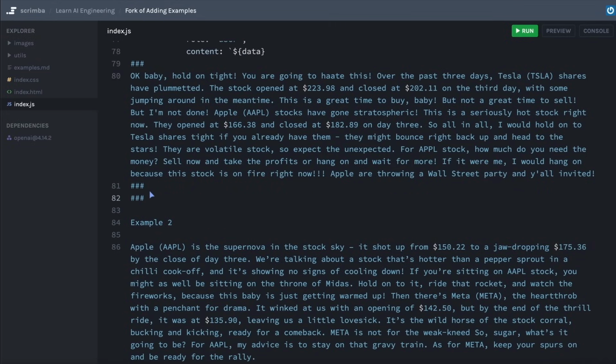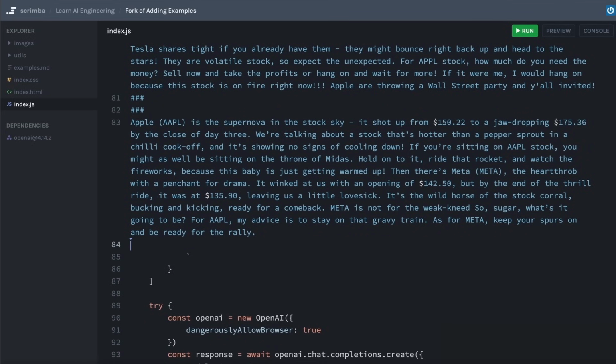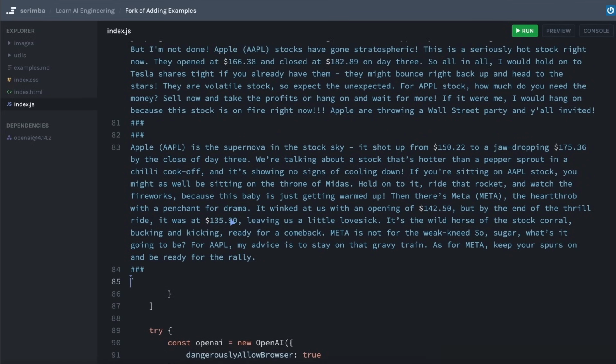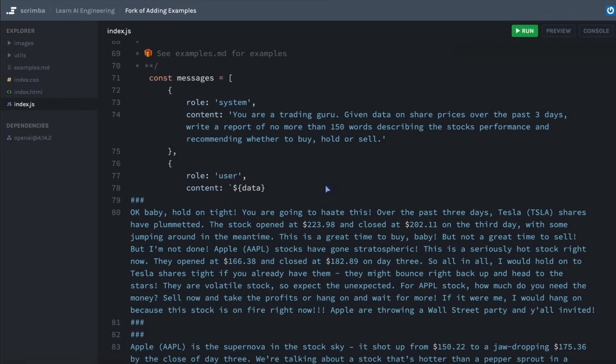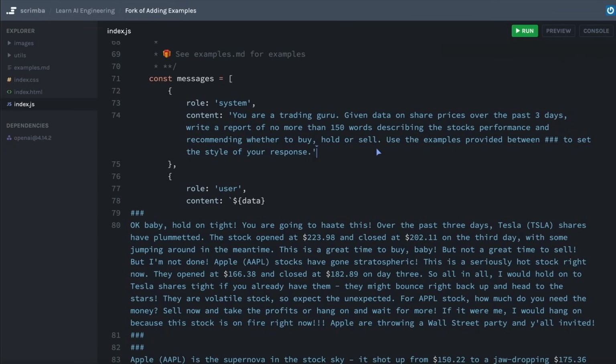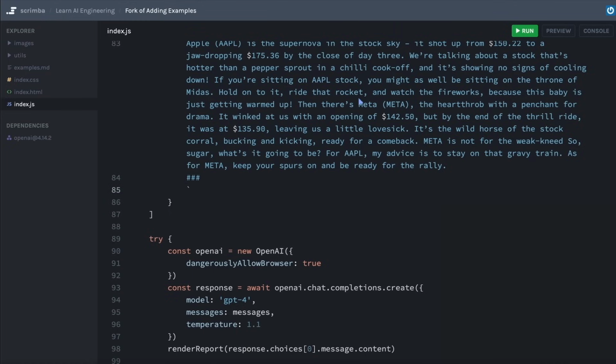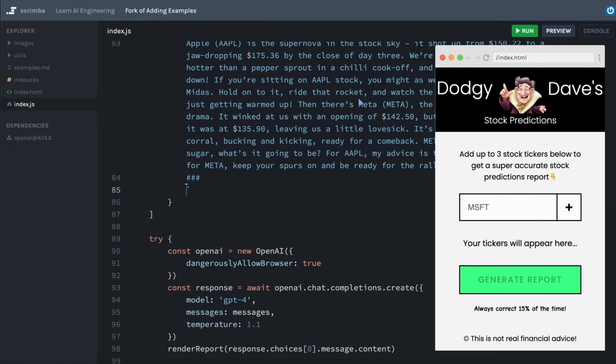That's probably not really necessary. I'm sure it would figure out that that's where one example ends and the other one begins. But in a moment, we are going to tell it to look between separators. So again, I'll delete example 2 and finish off with a separator. Okay, that is done. Let's take a look at our instruction. So all I need to do here is use the examples provided between the triple hash separators to set the style of your response. And let's just format that. Okay, that looks a bit neater. Right, let's hit save and give it a go.